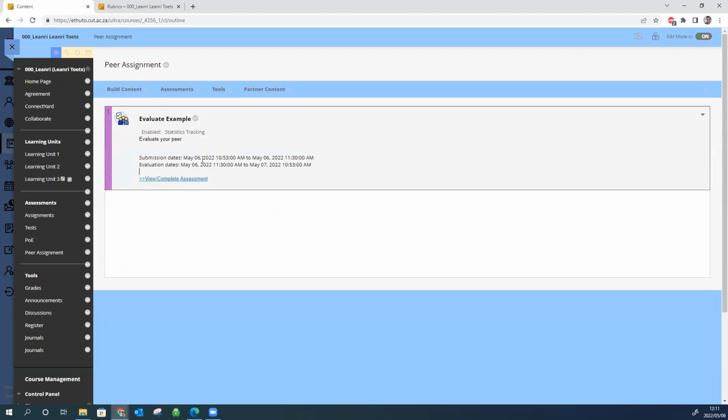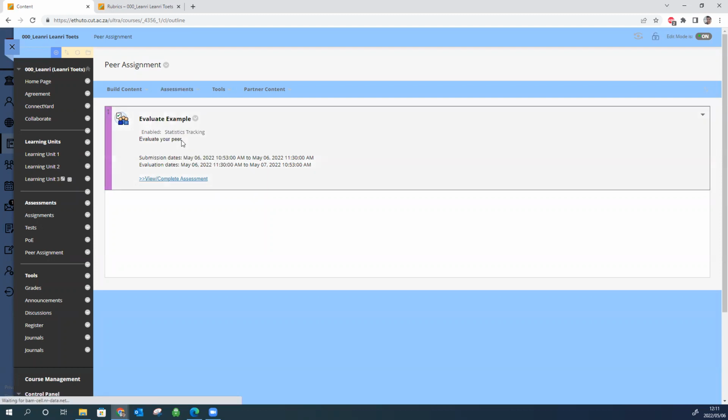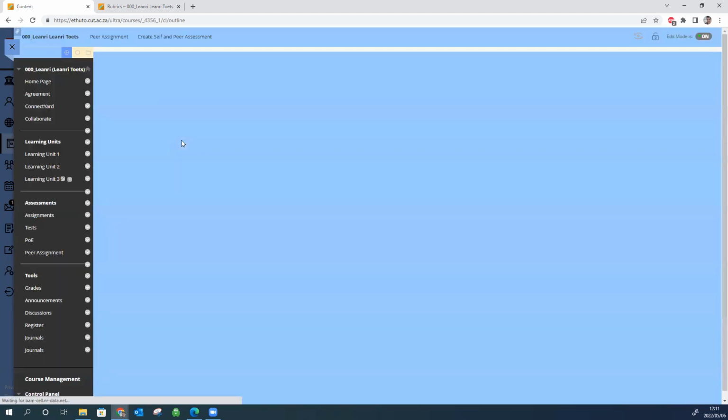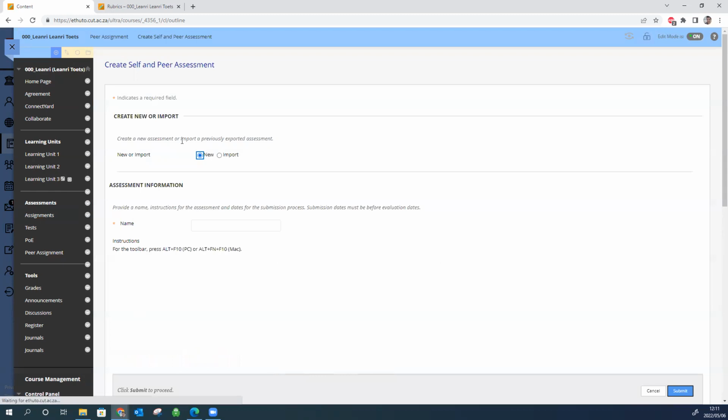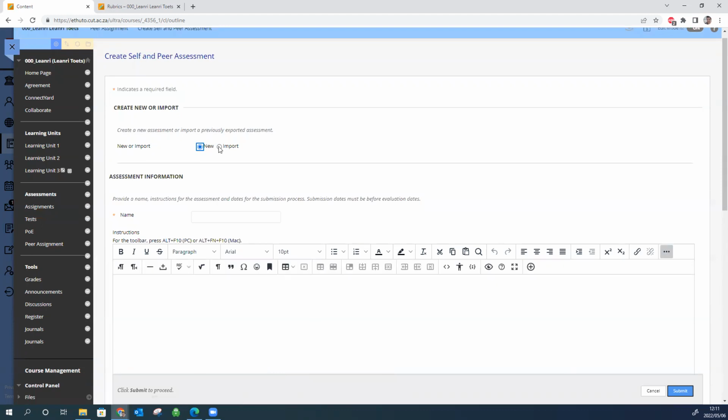We're going to work on this one later because I've gone and filled in some of these. So I'm going to go to assessment. And there we have it, self and peer assessment. It's going to open up a dialog box. And the first thing you can choose is to import one from another subject. And this works exactly the same way. If you're familiar with importing and exporting tests, it works exactly the same way.